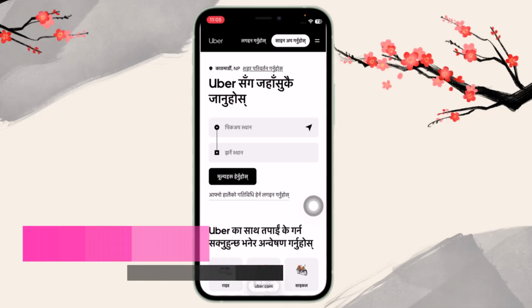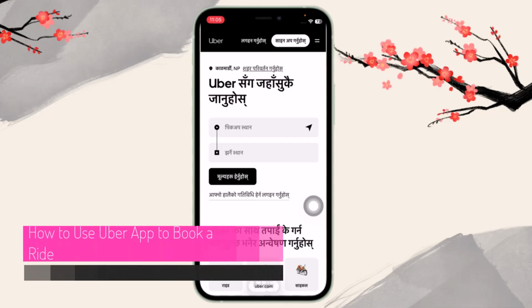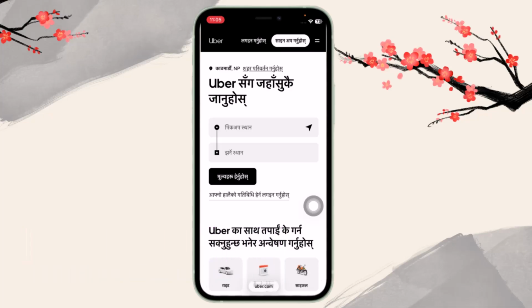So in today's video I'll show you how to use the Uber app to book a ride. So first, open the Uber app and sign in to your account. After that, enter your destination in the where to field. Then check the pickup location and adjust the PIN if necessary.